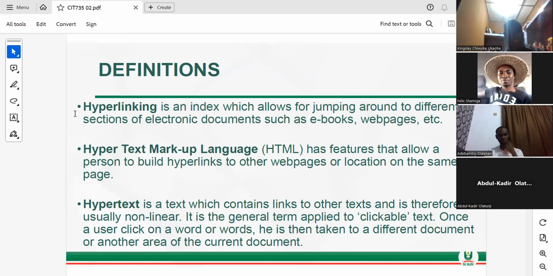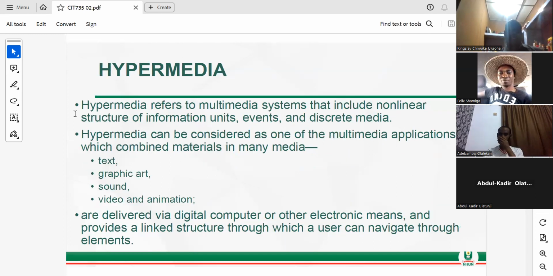Hypertext is a text which contains links to other texts and is therefore usually non-linear. When you say it's linear, it means it moves sequentially from top to bottom, from one page to the other. But hypertext does not move linearly, because while you are reading sequentially, you encounter a hypertext, and it can take you away from that page, ignoring the remaining contents of the page, to maybe about 4 pages later. So it is non-linear. It is a general term applied to clickable text. Once a user clicks on a word or words, he is then taken to a different document or another area of the current document.